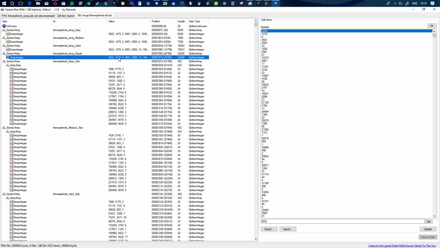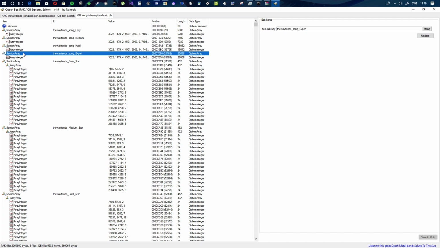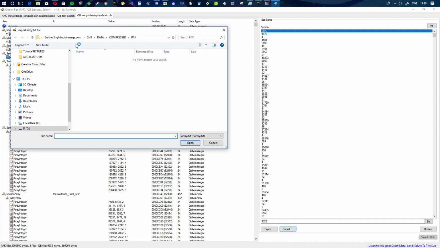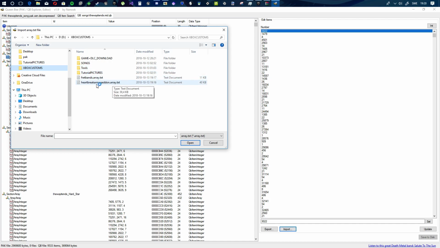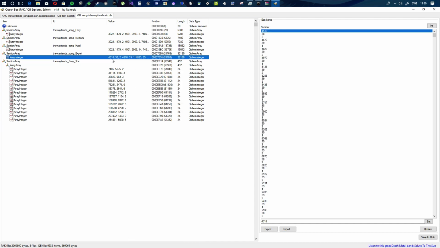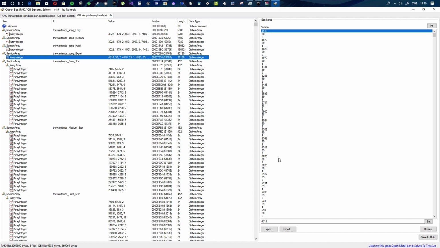Right? So this time, this is the section array. This is the array integer. You want to basically replace these integer values in this array. So you just click on import this time, highlight the expert chart, click on import, and then go back to your Xbox Customs folder that we work from, and take the Heartbreak Armageddon expert array, whatever you call it, and hit open. Look at that value. Boom. Now you have the custom chart in here.